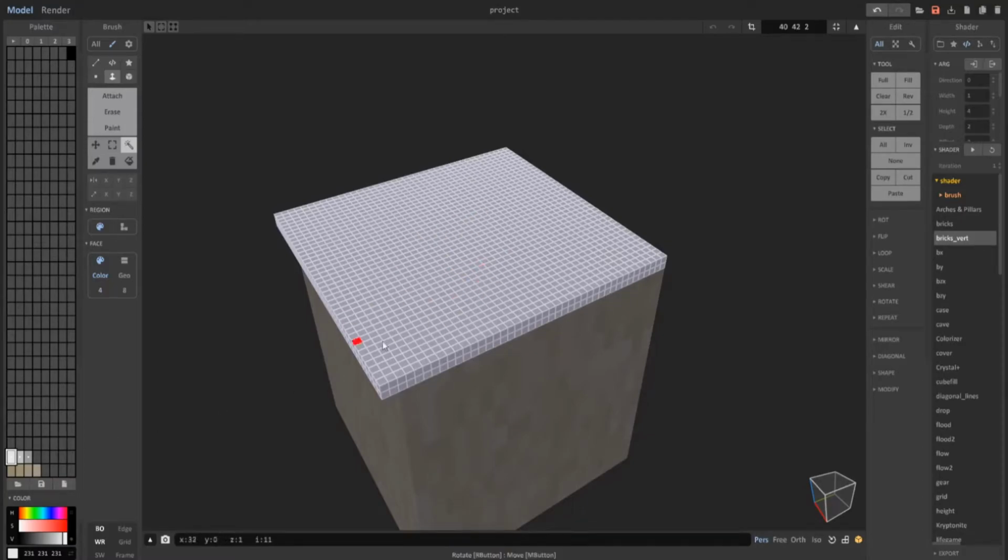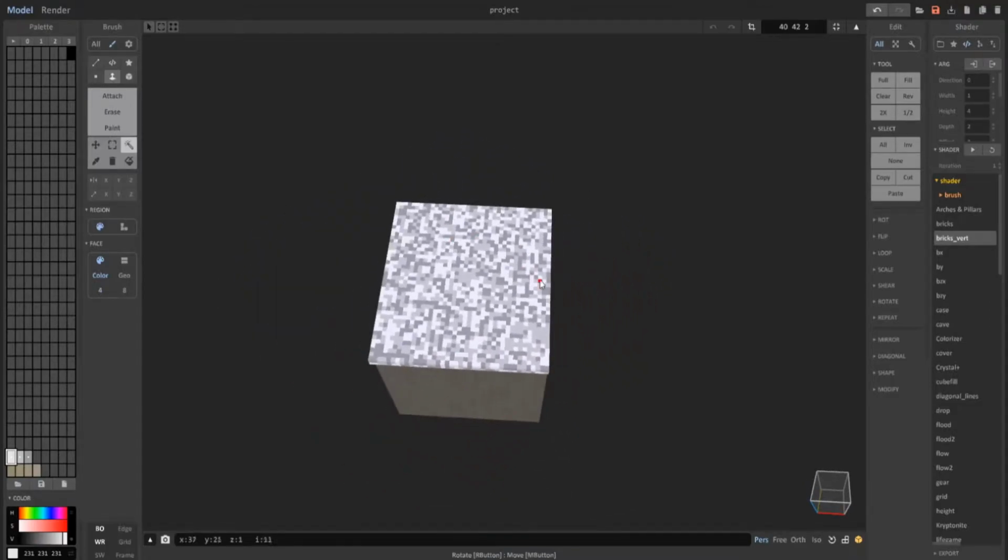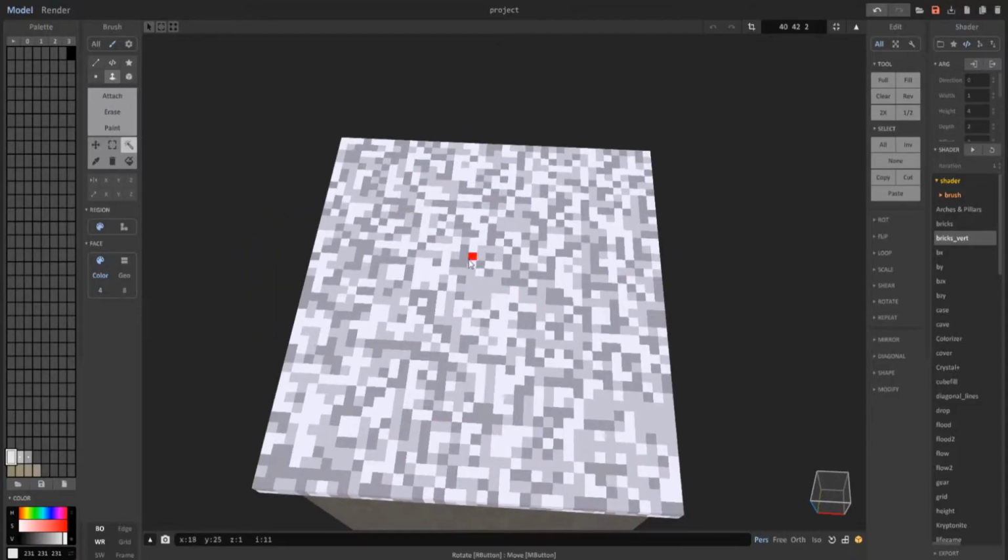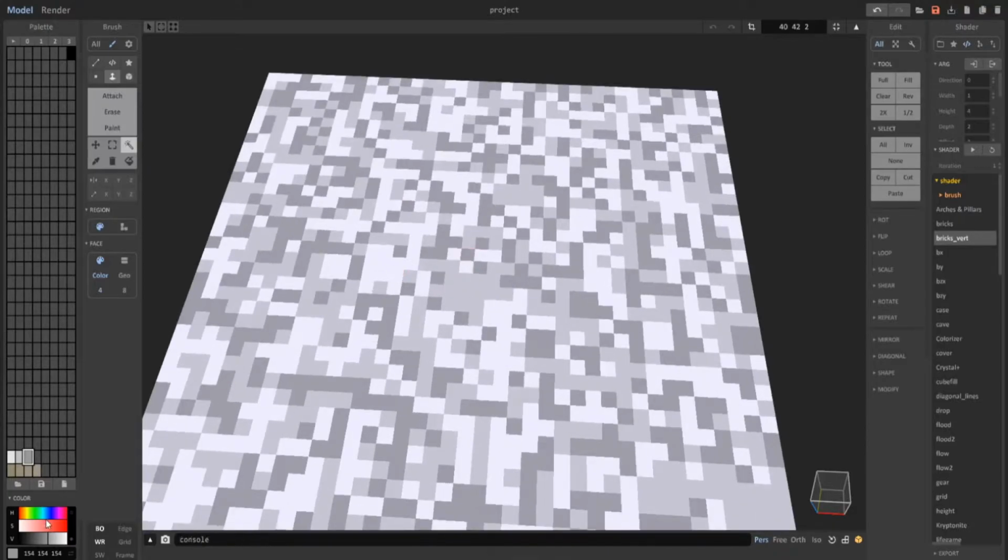Select the color. Right click, hit random. You can see we have this random assortment of colors that are from here. This is too contrasty, so I'm going to change them.